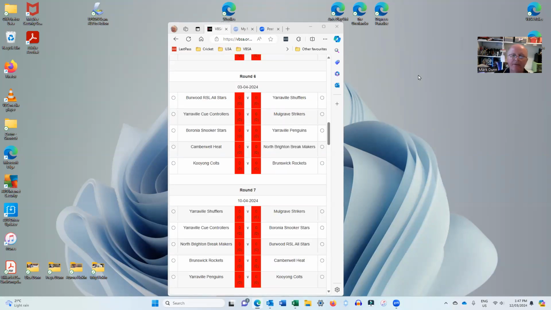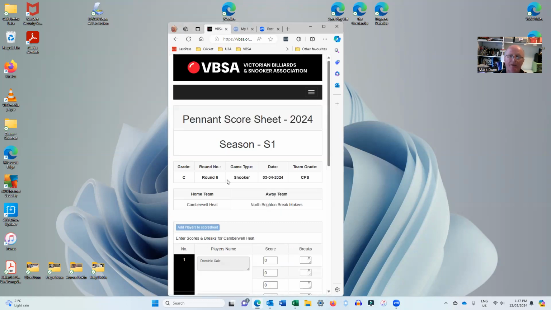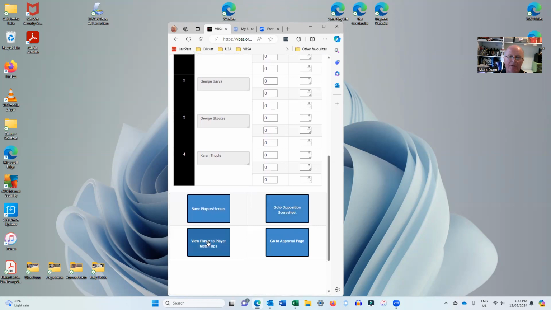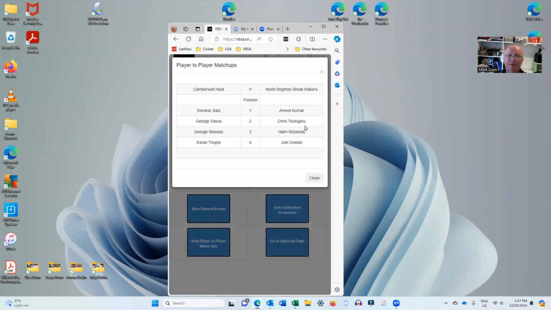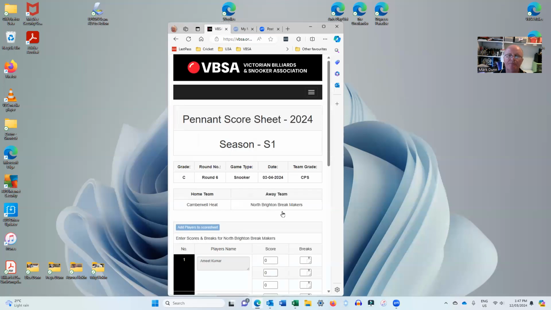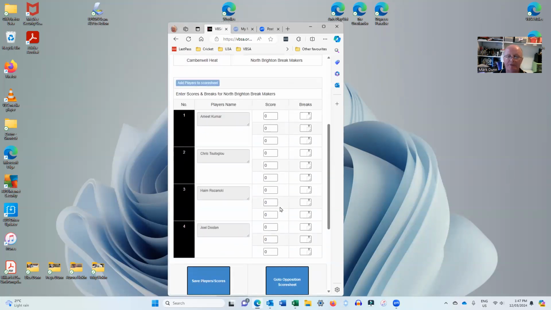Okay, I've gone in and set the team up for North Brighton Breakmakers. I'll now just click back on, log back in as Camberwell Heat. Pop back in there and look at this sheet. We've got the 4 players for Camberwell Heat. And now if I go to other view players scores, you can see who's playing against who. And if I go to opposition score sheet, I can also see the opposition's score sheet.